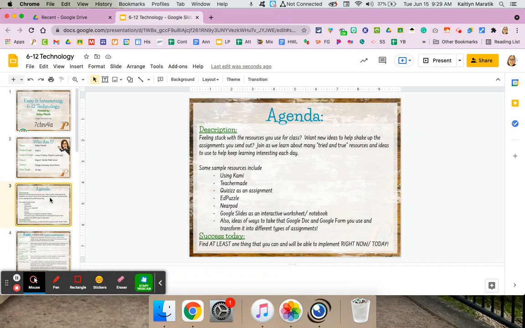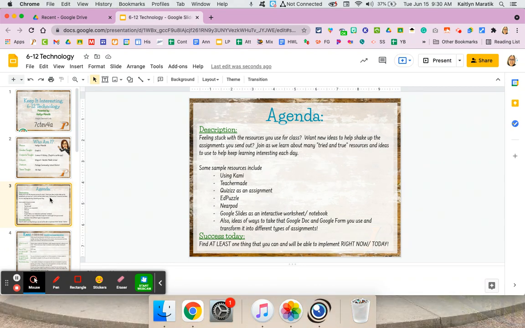Are you feeling stuck with resources you're using in class? Do you want some new ideas to help shake up the assignments you're using? We're going to be talking about some tried and true resources and ideas to help keep learning interesting each day. We've got some resources from Kami to TeacherMade, quizzes, Edpuzzle, Nearpod, ways to use Google Slides in maybe some different ways, and ways to use Google Docs and Google Forms in different ways as well. Success today looks like you're leaving with one thing you've learned that you can actually implement right now, today, when you go back to school.